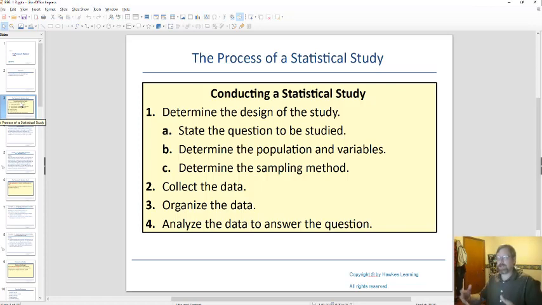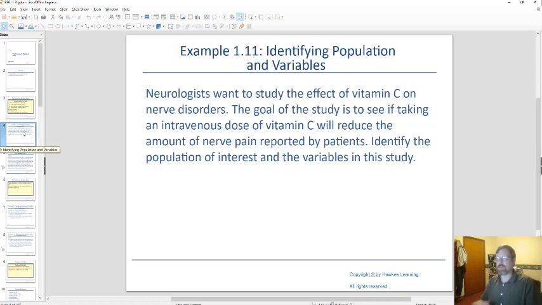Then, once we've determined what variables we're going to measure and how we are going to sample those, what measurements we're going to take, we collect the data, then you organize the data, then you analyze the data. The better job you do up front here in step 1 in determining your sampling method and what variables you want to measure, the better your results are going to be. You can mess anything up in any step here, but getting step 1 right will help a lot with getting a good study.